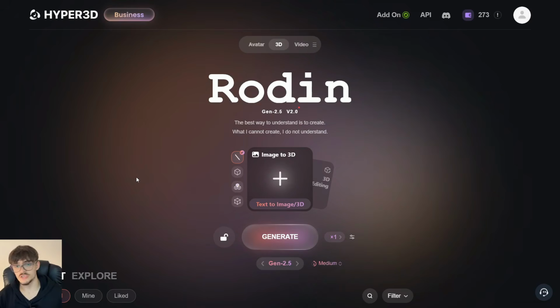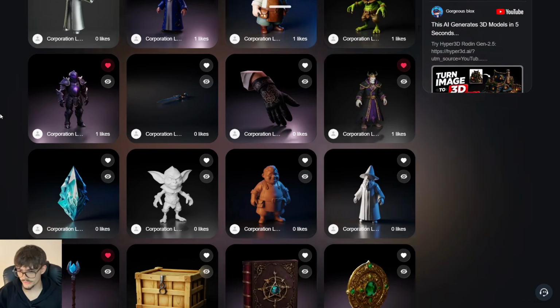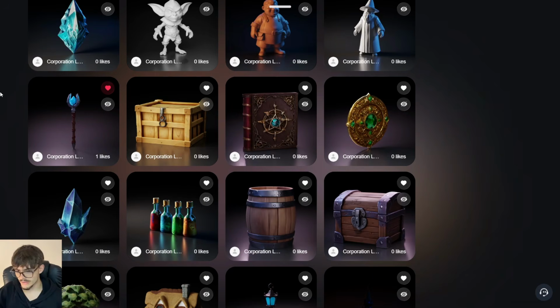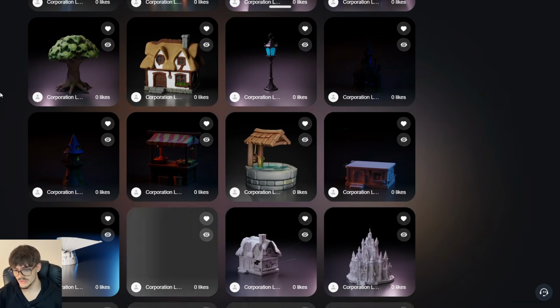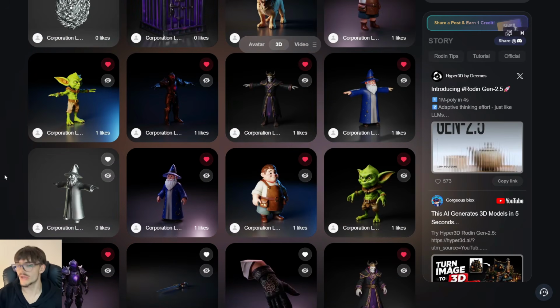I did all this using Rodin. This doesn't actually replace an artist, or anything like that. You can take a look at all the different generations that I had to do, all the tweaks, etc. But well, it is still a tool that saves you a lot of time.